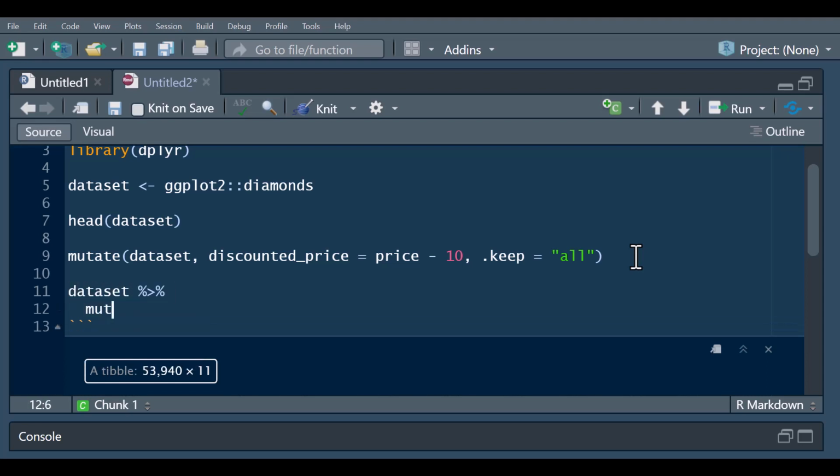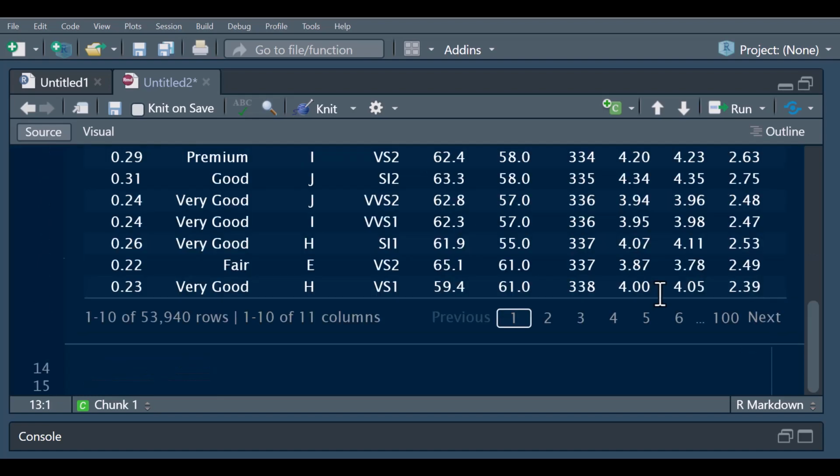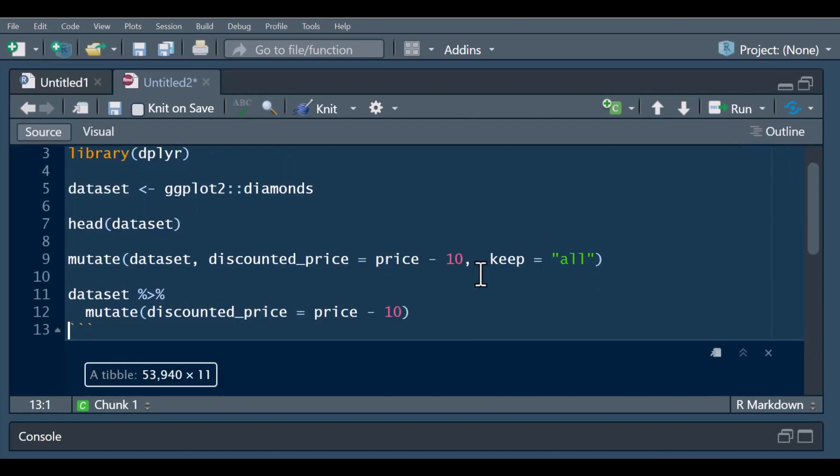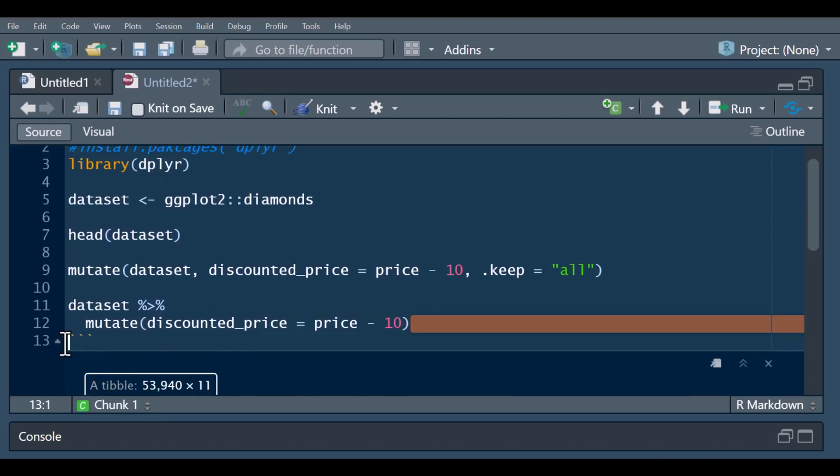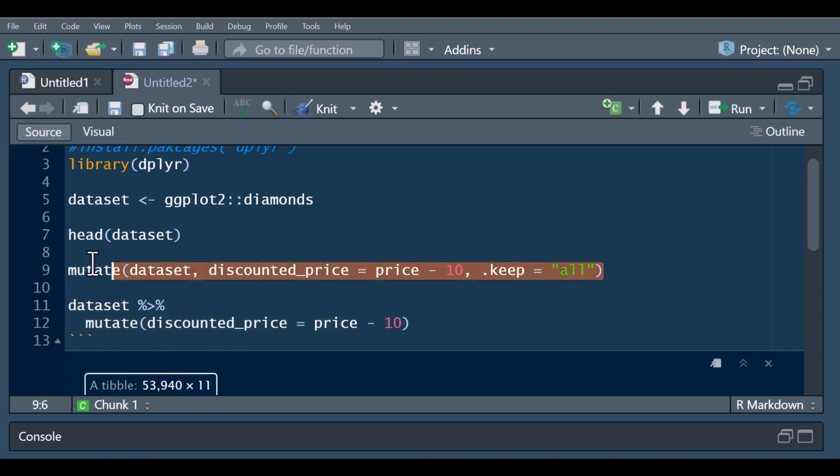When you say the data set, using the pipe operator, you can use mutate. Then we say discounted price is equal to price minus 10. So you can see you still get the same value. So it depends on your choice. Do you want to use the pipe operator or do you want to just use the function directly? But it's advisable when using the tidyverse packages such as dplyr and tidyr to always use the pipe operator, because other functions are also going to be coming with time as your analysis gets more complex.